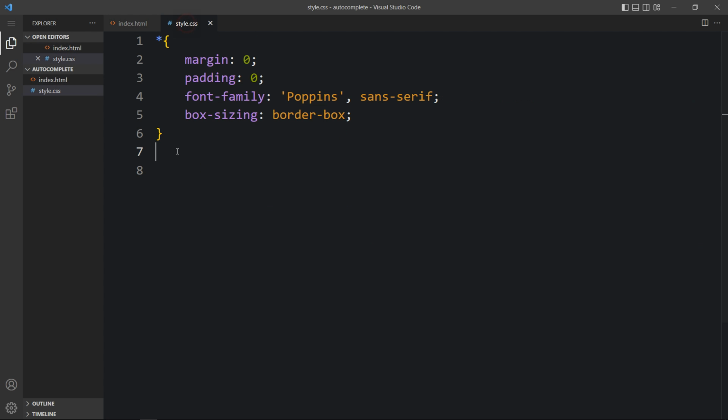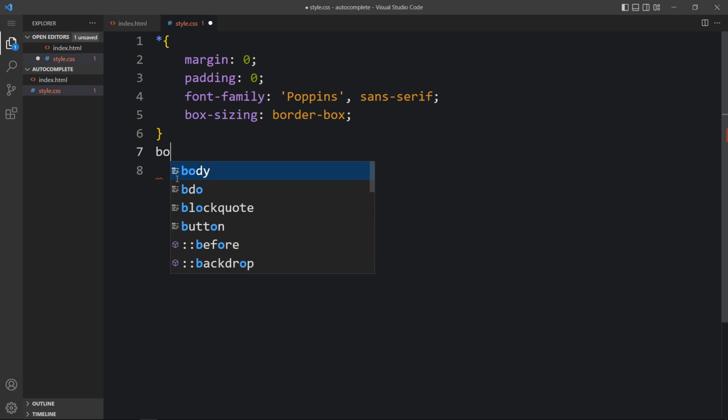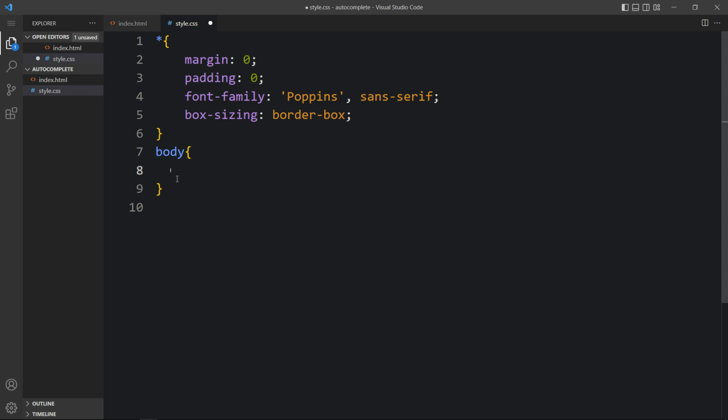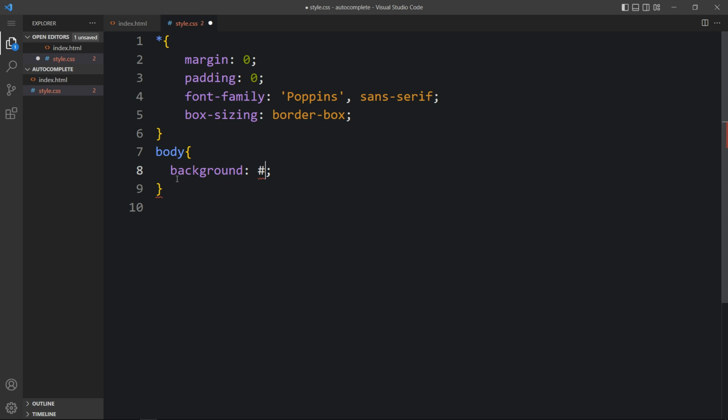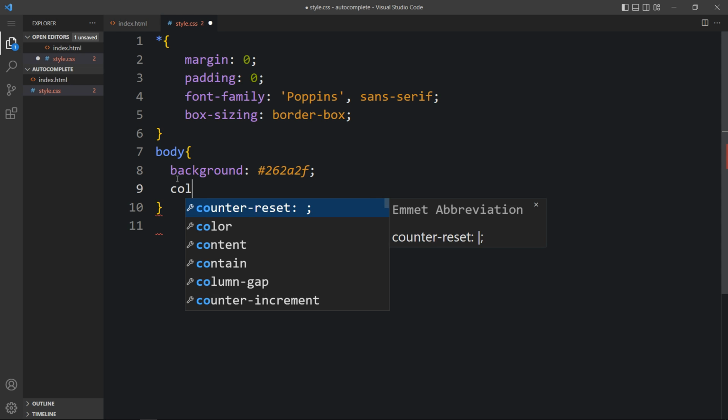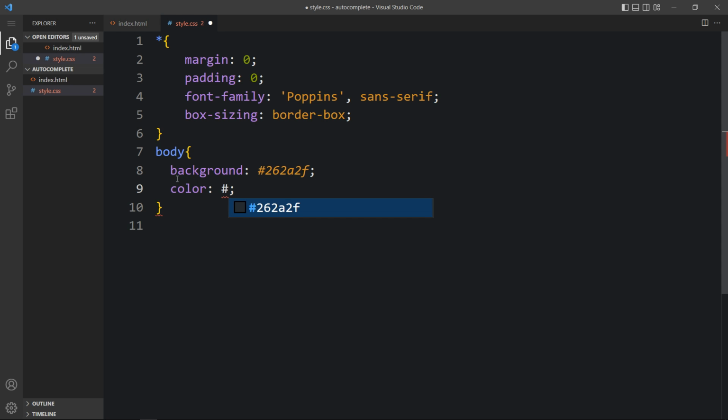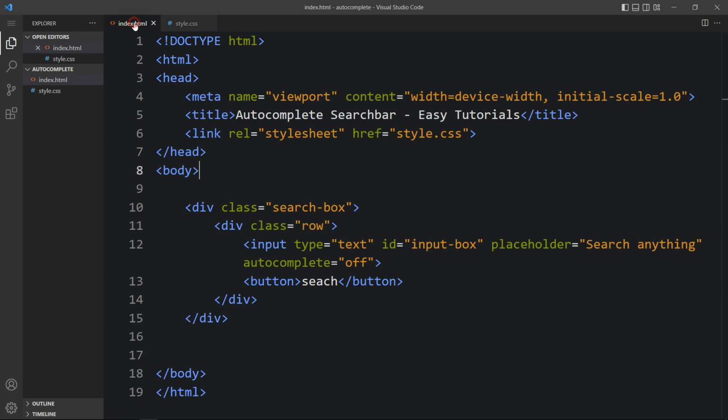So in this CSS file, first we will add the body tag. In this body we will add the background, and for this background we will add one color code, and then we will add the color that will be the text color. After that we will add the CSS for this search box. Let's copy this one, add it here.